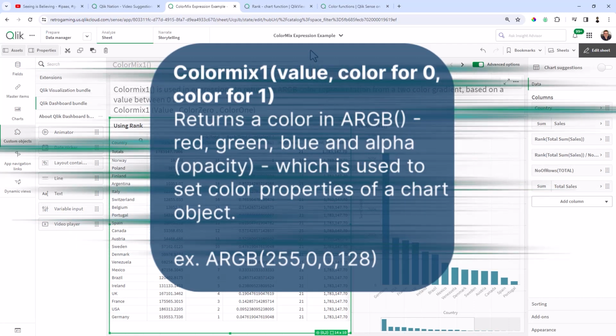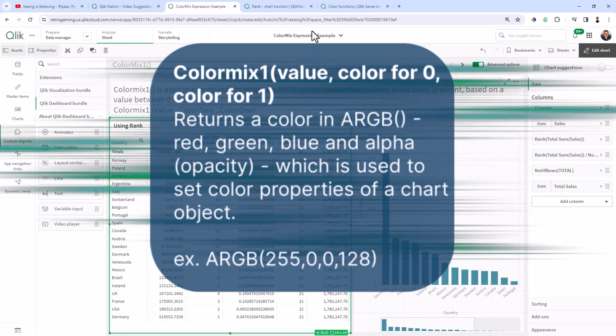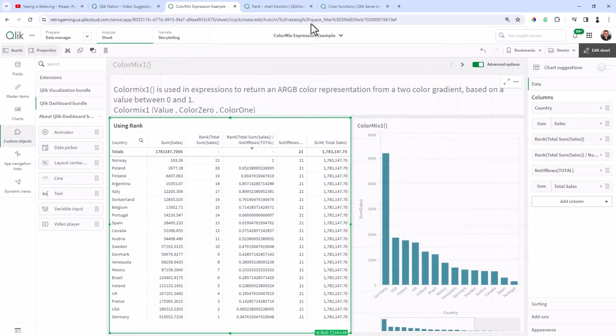And that value is returned from a two-color gradient that you define, whether it's red, blue, green, yellow, etc. And it's based on a value between 0 and 1. So you can see the representation of the function here, ColorMix 1, the value, and then the color for 0, and then the color for 1. And then the resulting output is actually this ARGB value. So let's break that down.